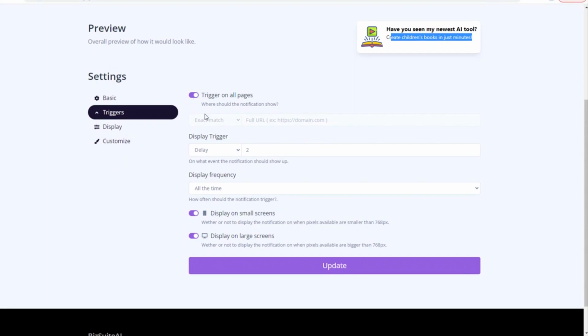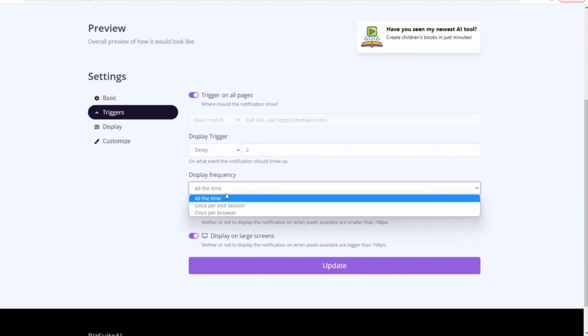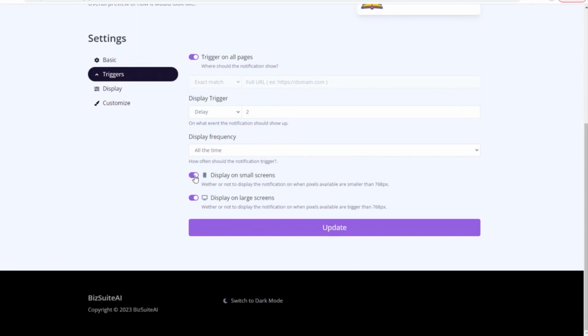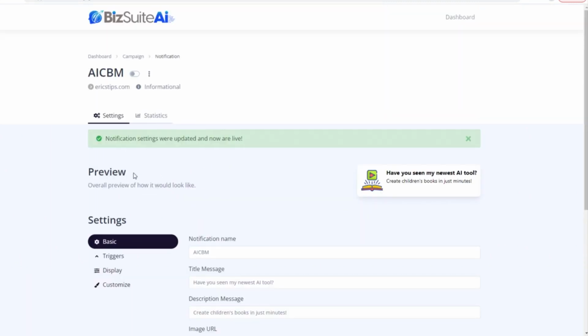Triggers, you can trigger on all pages or on certain pages. You can also delay it. So maybe I want it to pop up after someone's been surfing a page for 10 seconds. I can put 10. For now, I'll just say 2 seconds. And then you can either display it all the time, or once per visit session, or once per browser. And then you can choose whether you want to display that on small screens or large screens, or both. And let's go ahead and update that.